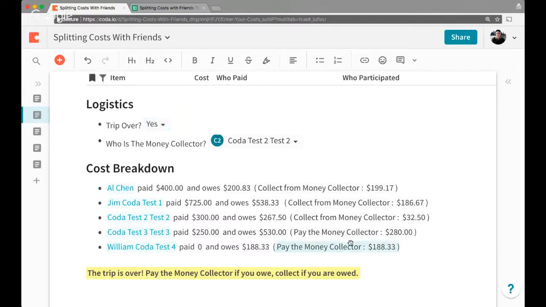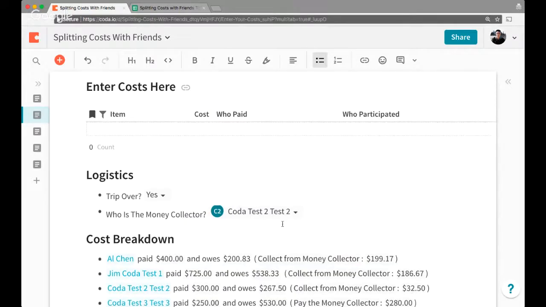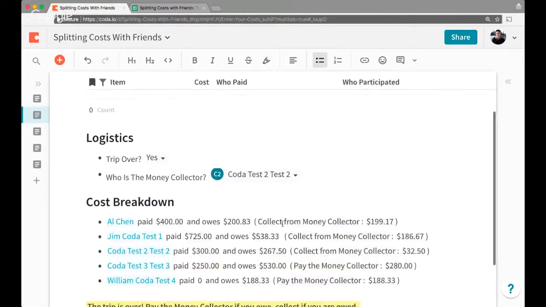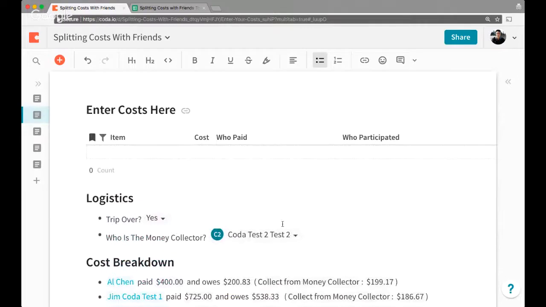So it's a nice, clean summary of how everything should be laid out so that the money collector knows exactly who to collect from and also how much to pay to each person, right? And these people here know exactly how much they have to pay and how much they owe. So this is basically the tool. It's really simple, but creating it was a bit of a challenge. And I want to walk you through the back end and how this actually works.